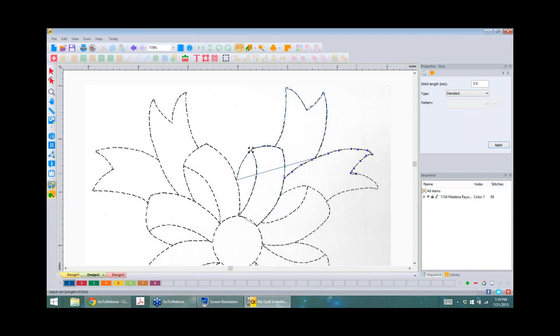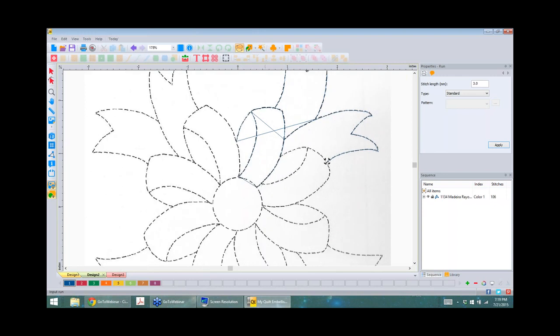I think I held my control key down there. Let's just click, click, so we get a nice sharp little point there. And come back in and click here. And one more little ribbon to do. We'll do the inside first.